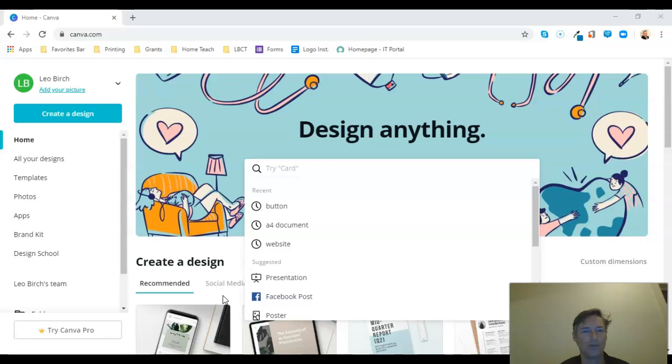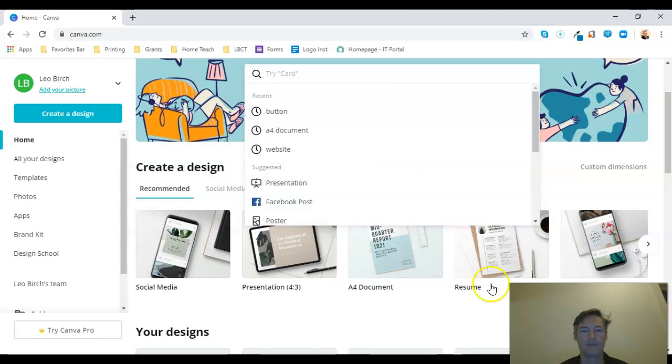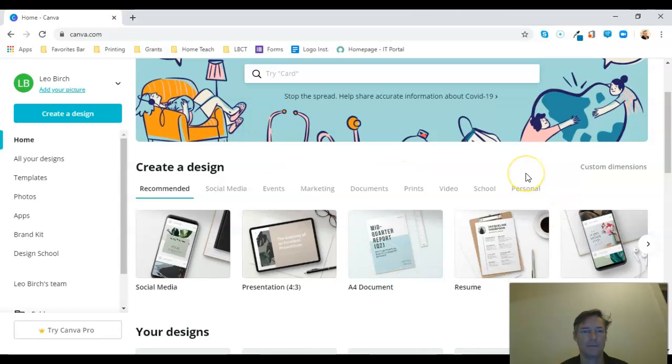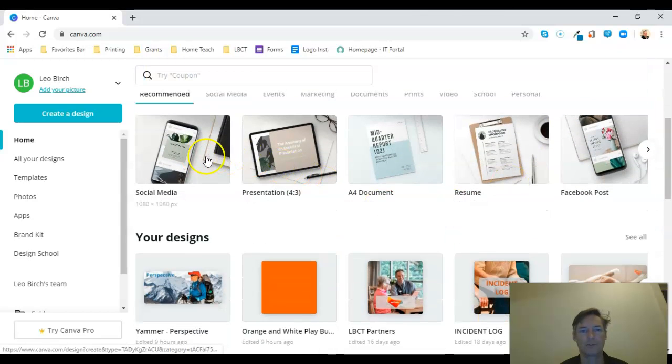Just going to show you a little bit about Canva, pretty much an introductory level. So once we log on to Canva, what we can see here is our dashboard. And as we scroll down, we can see that it's given us a few different options for the size of the presentation or document or social media post.